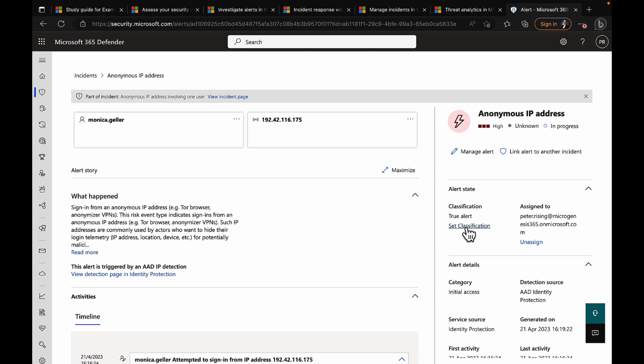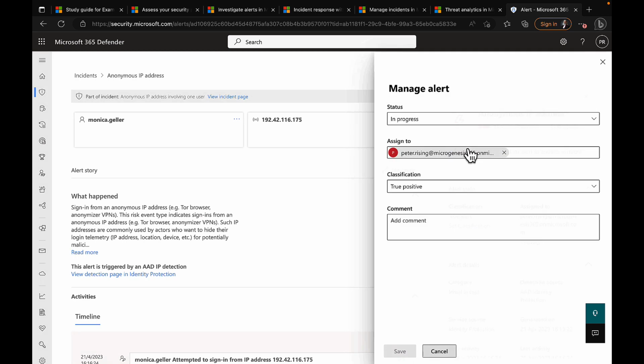Let's update some of that. It still wants me to set the classification. So let's go back up to the top options there. We can manage the alert. So we can see it's in progress.